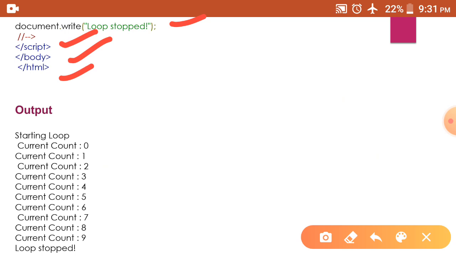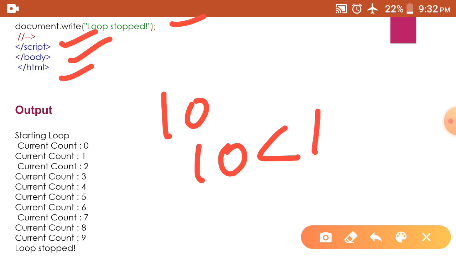So the count value is equal to 0, count 1, count value is equal to 2, count 2, count 3, 4, 5, 6, 7, 8, 9. Automatically it reaches 10. So 10 is not less than 10. That means 10 is equal to 10. Then it will print only up to 9, and it will print the output as loop stop.